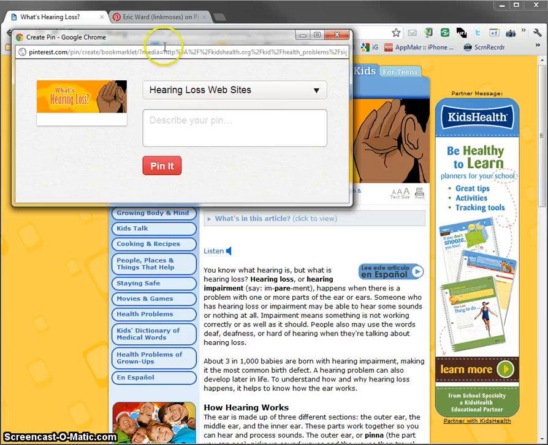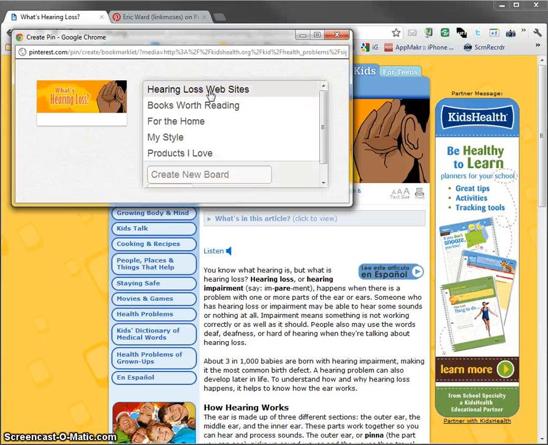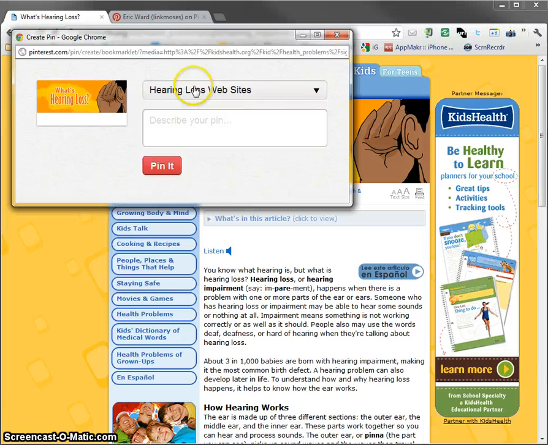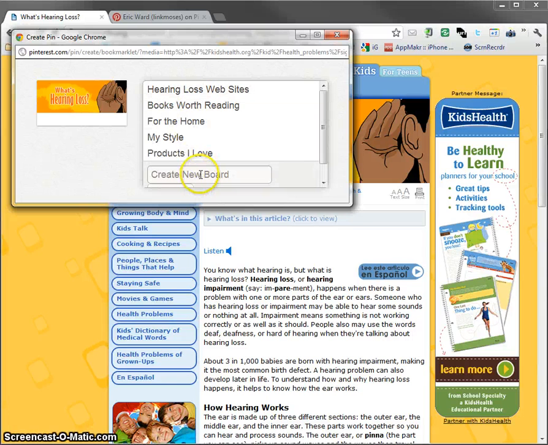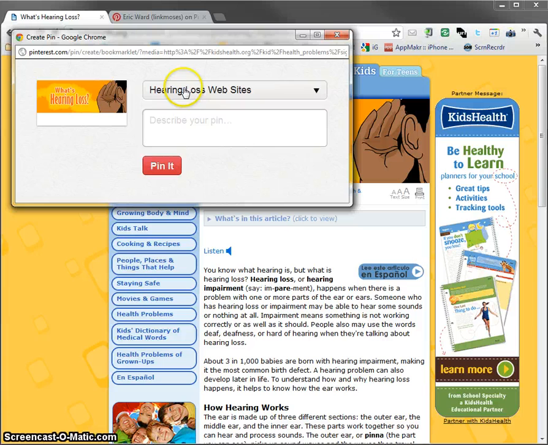Notice what just popped up. This long URL string here, it by default assumed that I wanted to place that in my hearing loss pin board, which is in fact where I want to put it. Notice one of the other options is to create a new board, but I don't want to do that. I want to keep it right here.